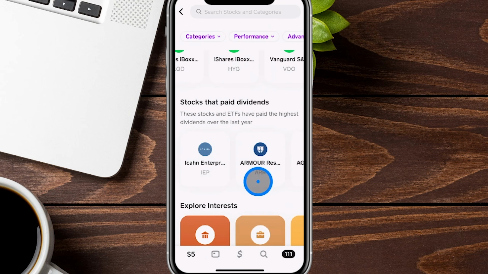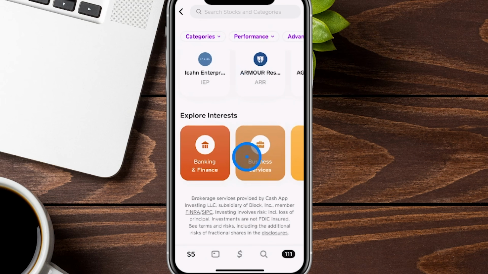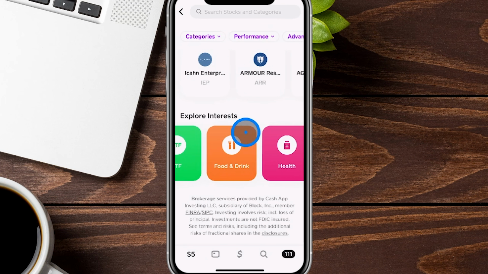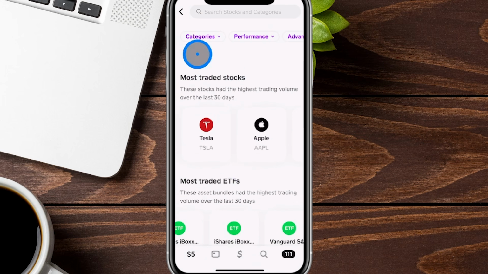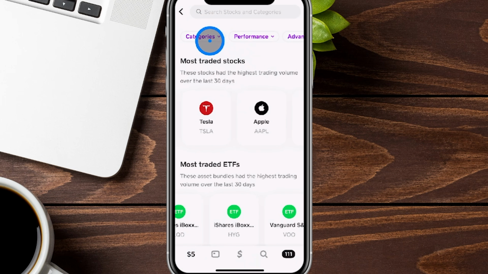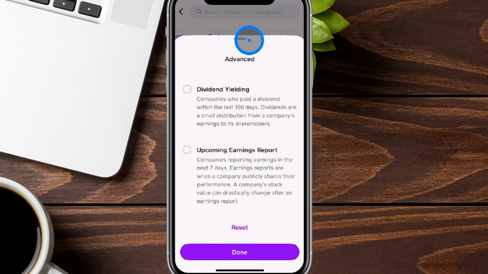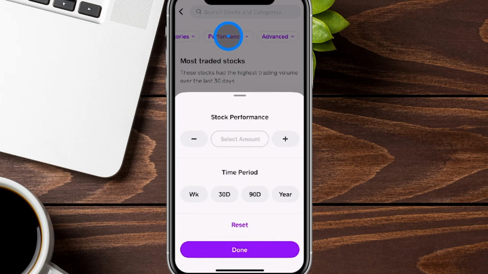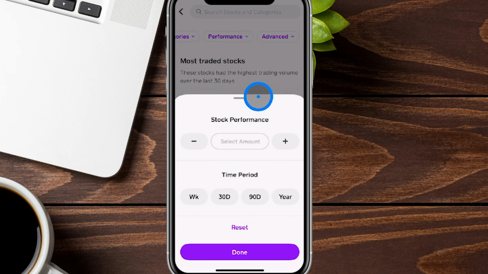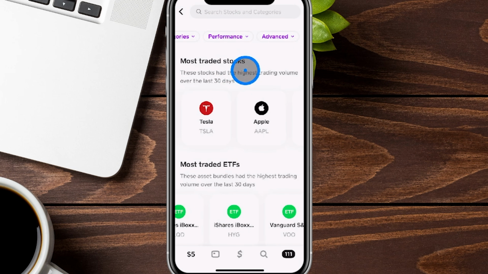So you can see here, there are also sections where these stocks pay out dividends, as well as those individual sections that we saw earlier. Now, at the very top of the screen, or close to the top, we can see categories, performance, and advanced right over here as well. This will allow you to break down different types of stocks. They usually call this stock screening, so you can choose the type of stocks you are looking for. But that's if you want to go further.